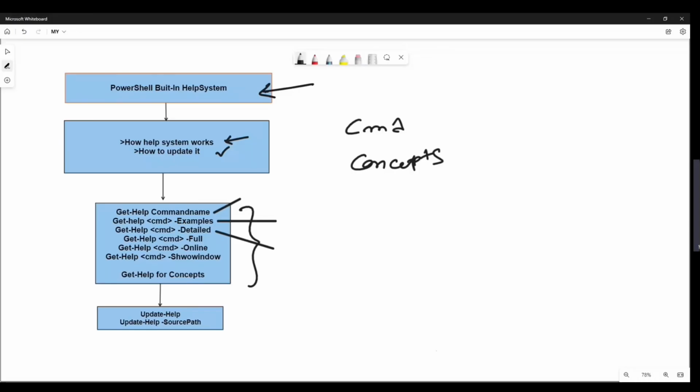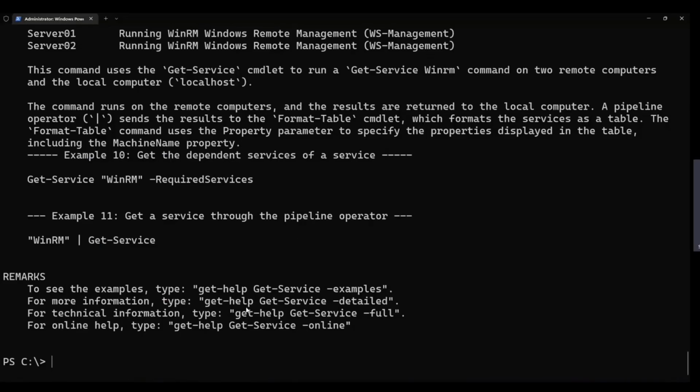See, hyphen full is the maximum help system that you can get from PowerShell, belonging to any one of the given commandlets. So let us see how the hyphen full parameter works for us. When you go with the get help system followed by the commandlet that you would like to get the help system of, and then you need to give the hyphen full parameter.